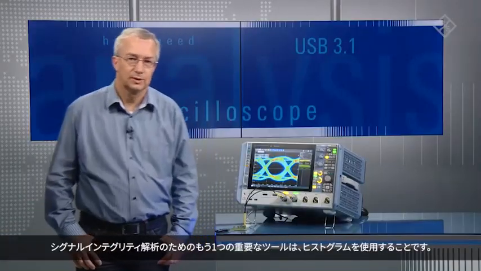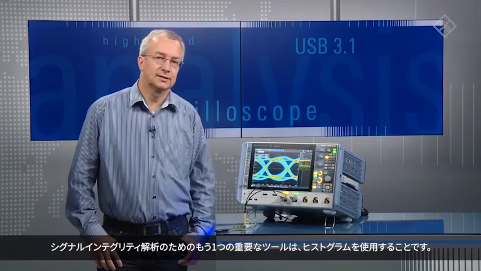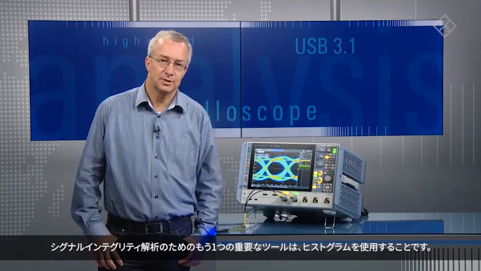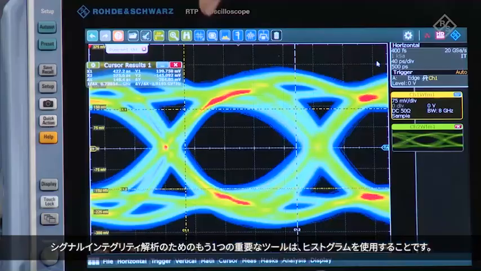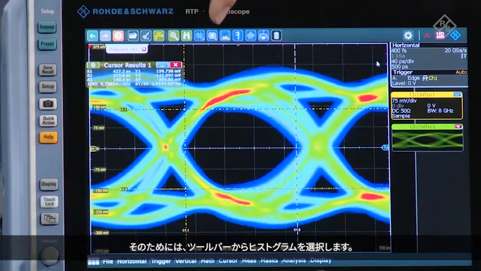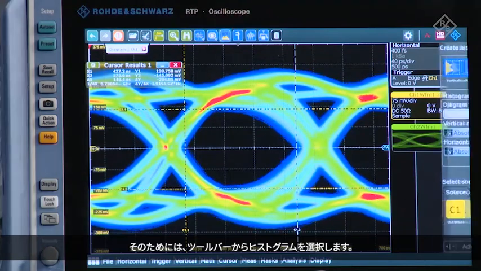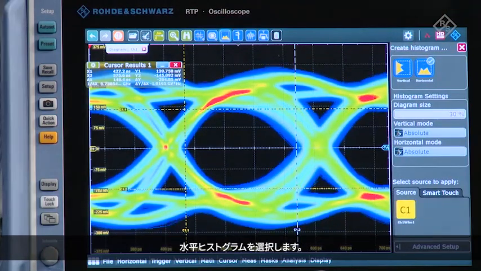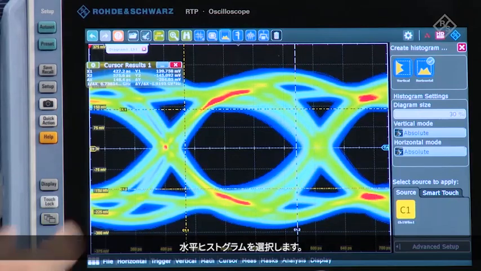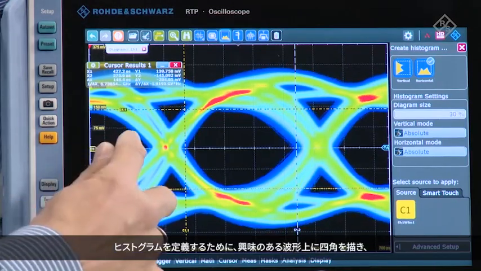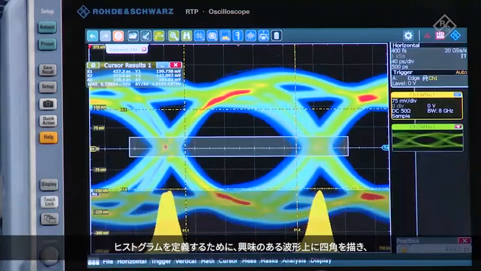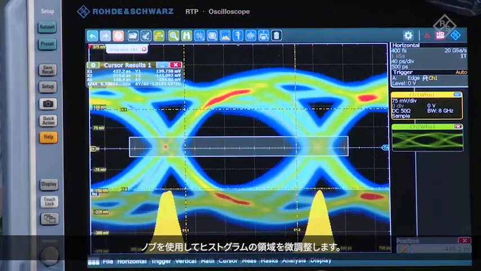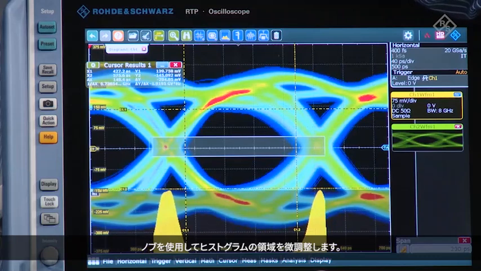Another important tool for signal integrity analysis is using histograms, and we can do that on the instrument as well. For that, I'm going to select the histogram from the toolbar. I'm going to choose the horizontal histogram, and for definition, I simply draw a rectangle over the area of interest, and then I use the knob for fine-tuning the area for the histogram.